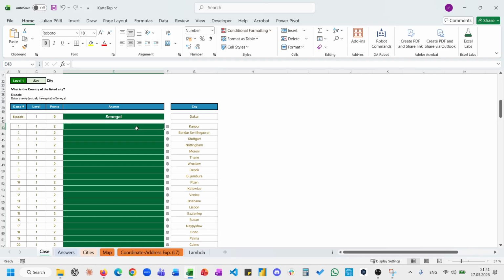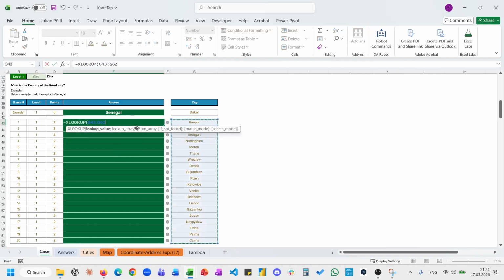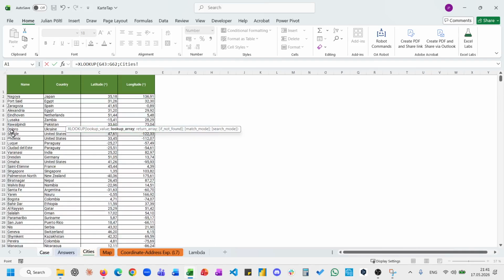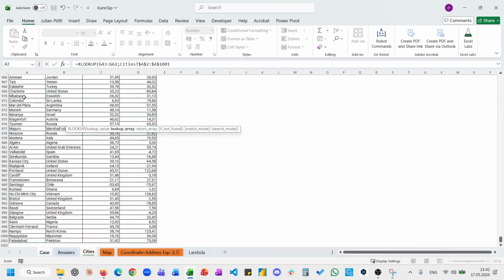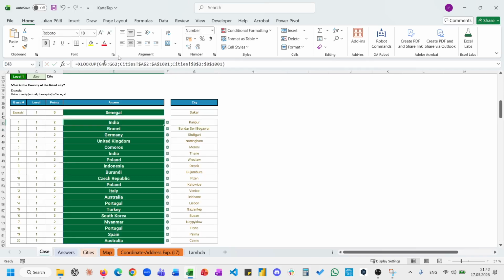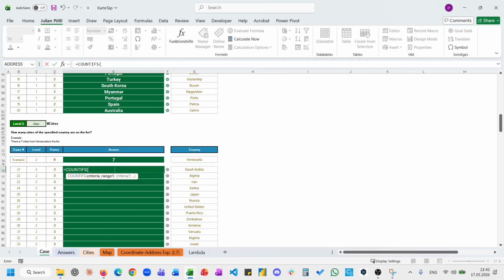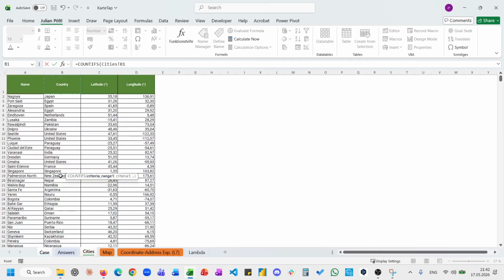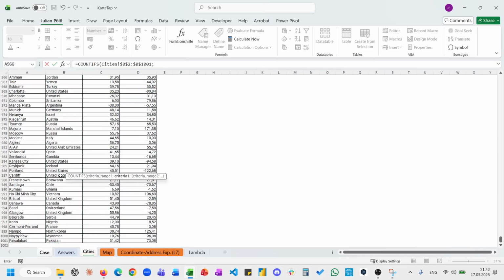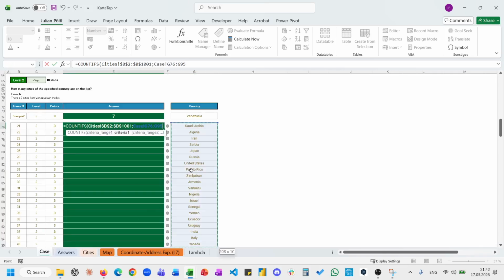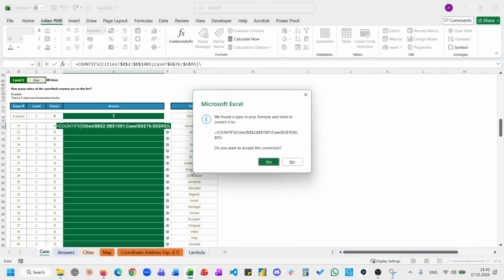Level 1, country of the listed city: basic XLOOKUP for the city name, returning the country. Then, how many cities of the specified country are on the list? This is basically in COUNTIFS.